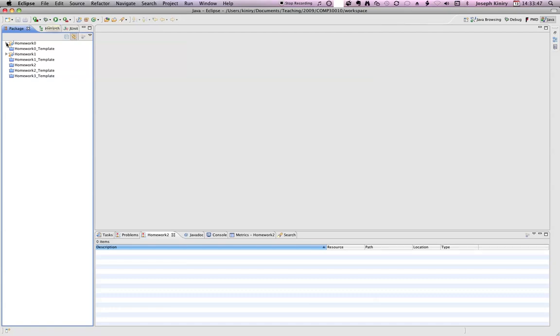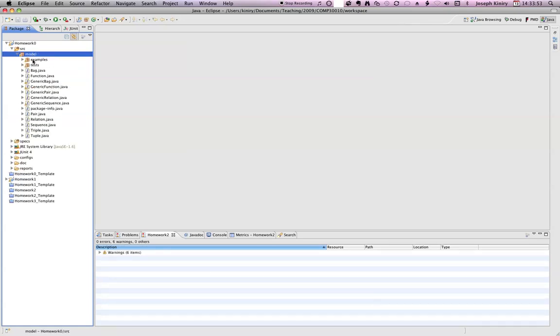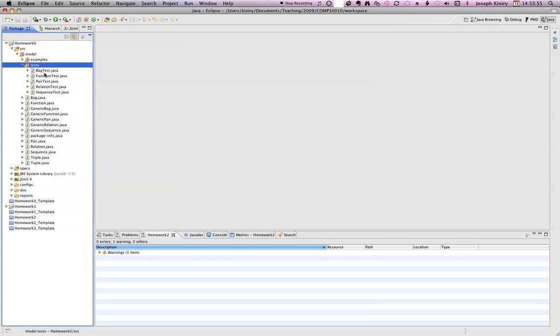If I open up the homework 0 answer key that I gave you and browse it, you will see in it the implementation of model, but also a set of unit tests that I've written here. Any one of those I could run by simply clicking on it and asking it to run it as a unit test using the run button, or by running the entire package. I would run all tests in that package.